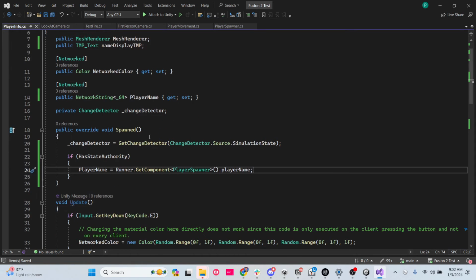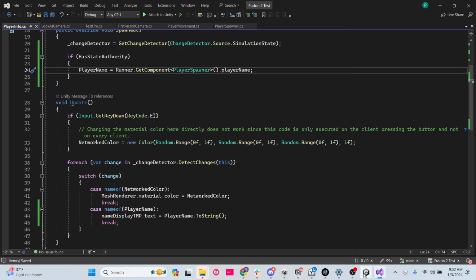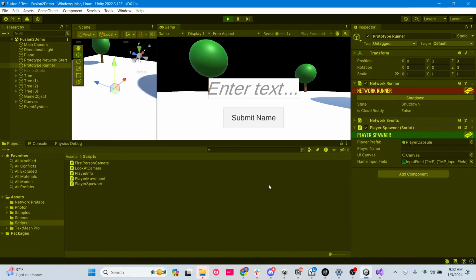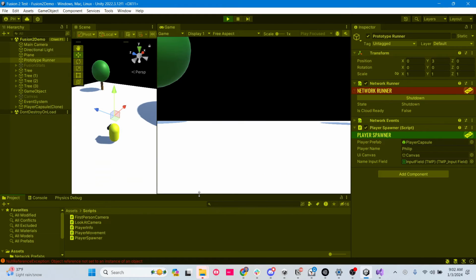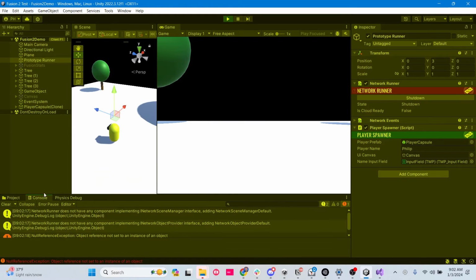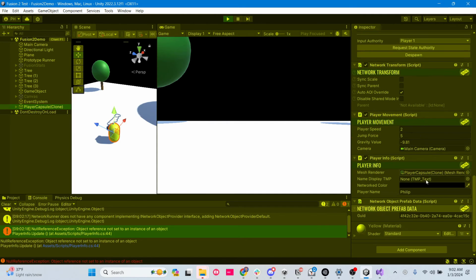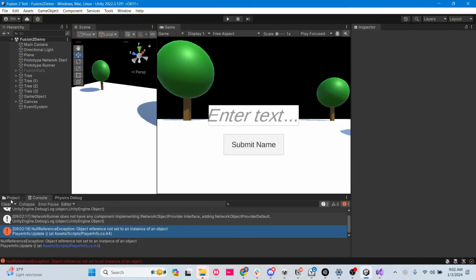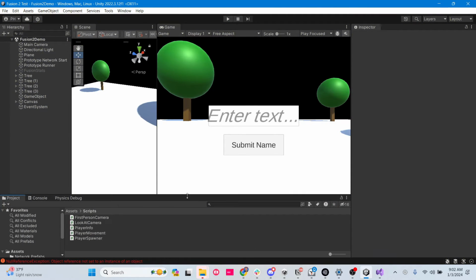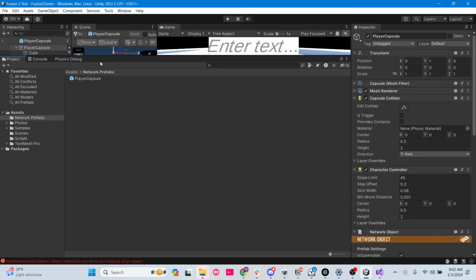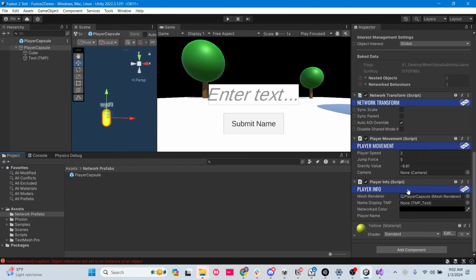All right. Let's just see if that works locally. So let's hit play. And my name is Philip. Submit. And we got a null reference. Oh, because we did not set the text mesh pro display. So let's go back over here. Player capsule. And then on the player info, we need to just put the name display text there.